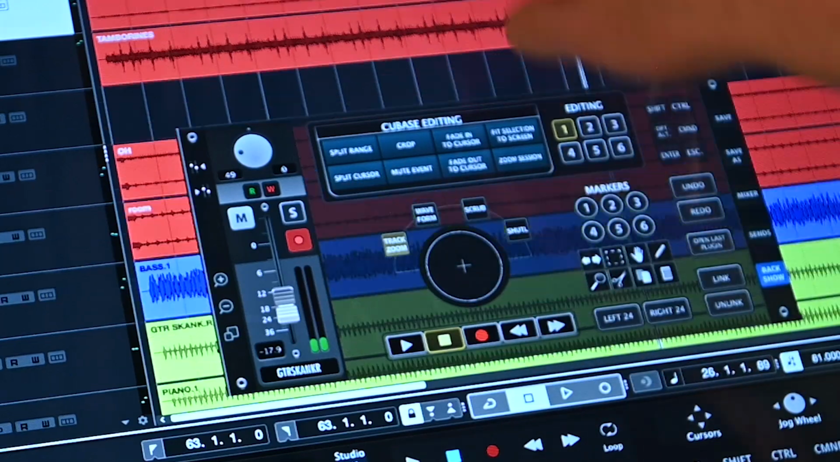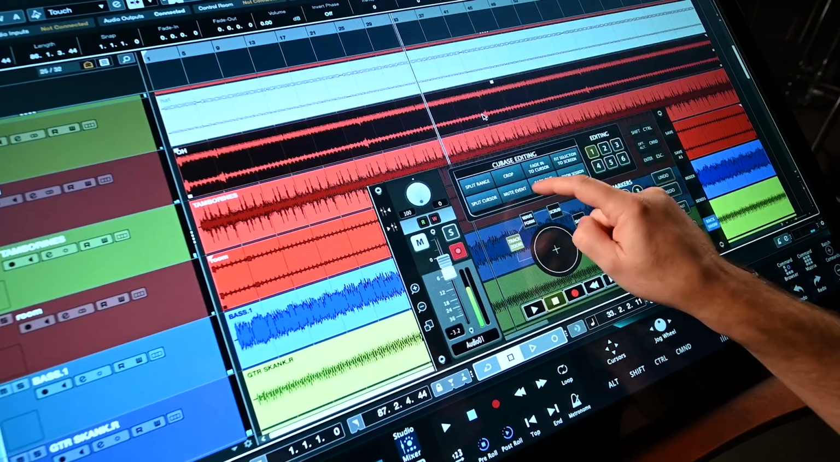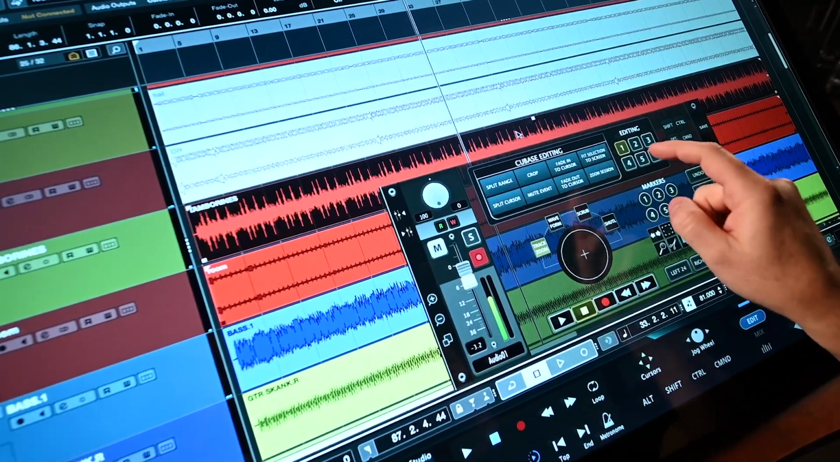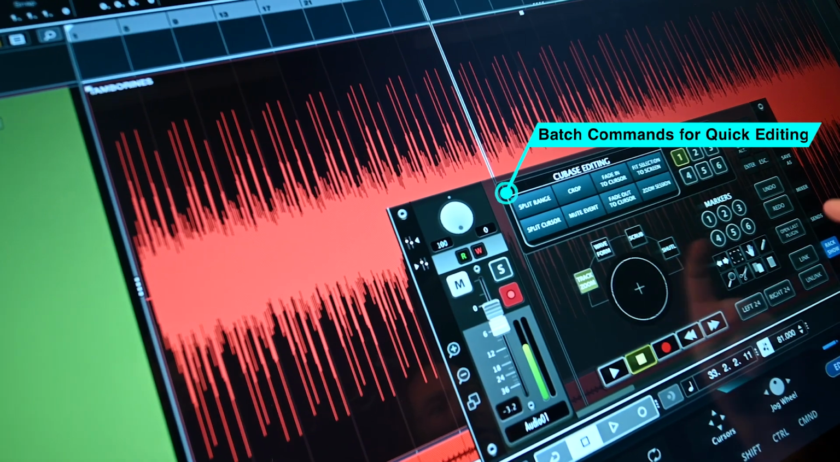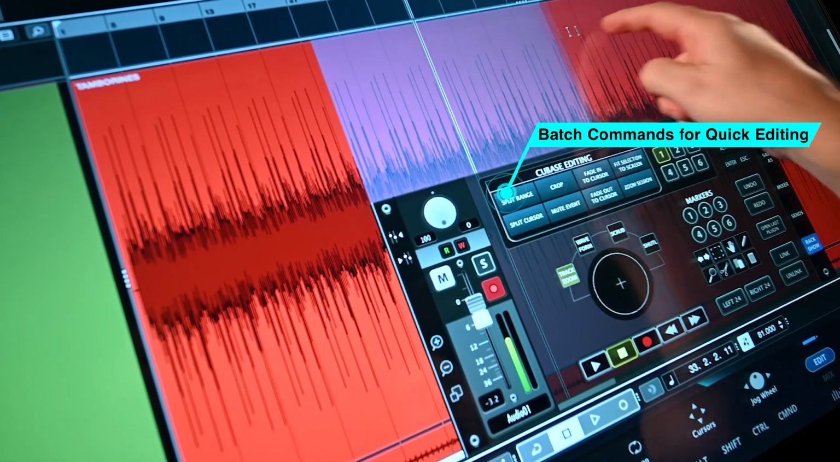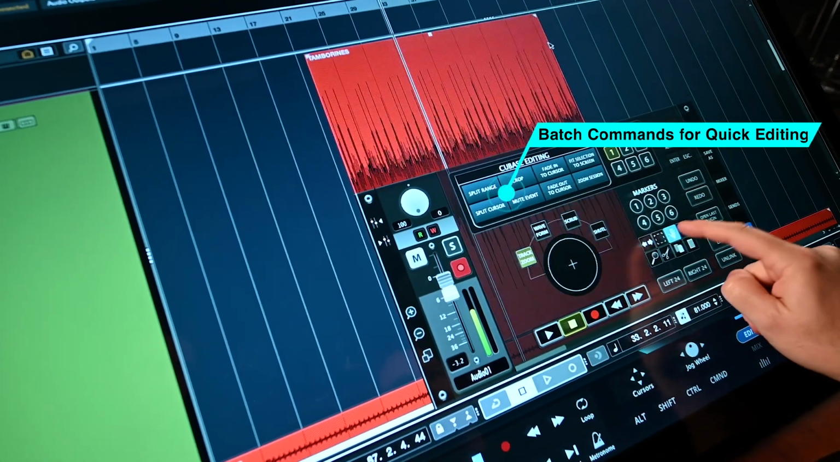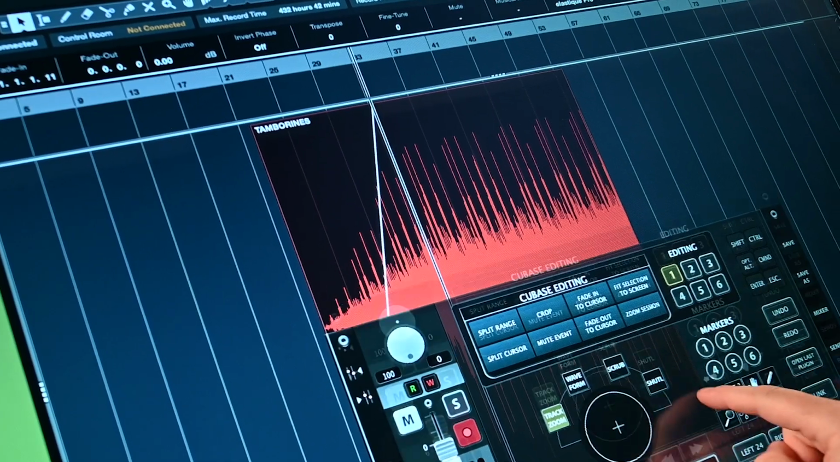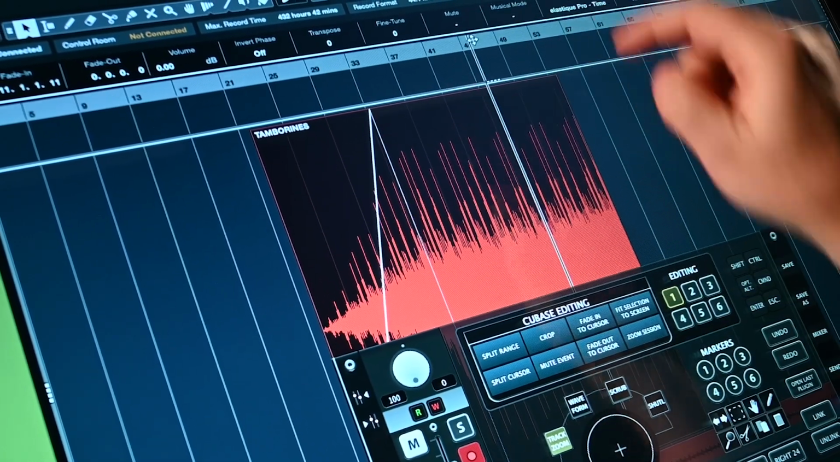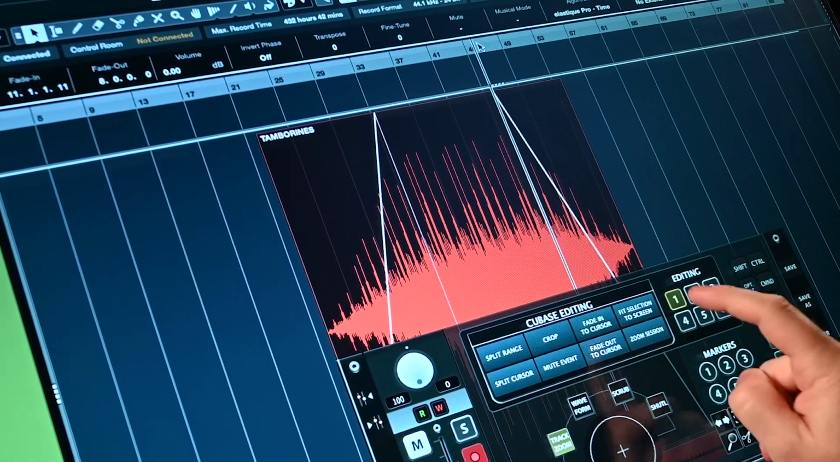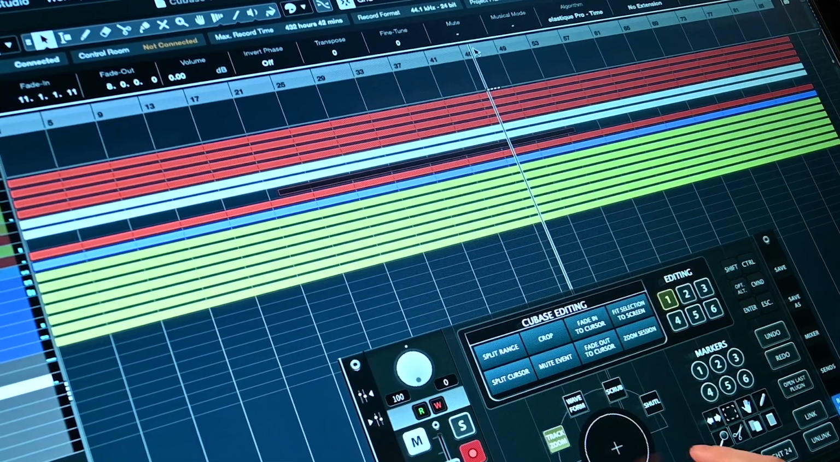With the batch command panel in the Studio Mixer, users can mute regions, zoom to the selection, then switch to the range tool and make a selection, then crop the region with a single tap of a finger. Next, switch to the point tool and send the fade in to cursor and fade out to cursor key commands with simple batch command buttons. Then zoom all the way back out of the session.